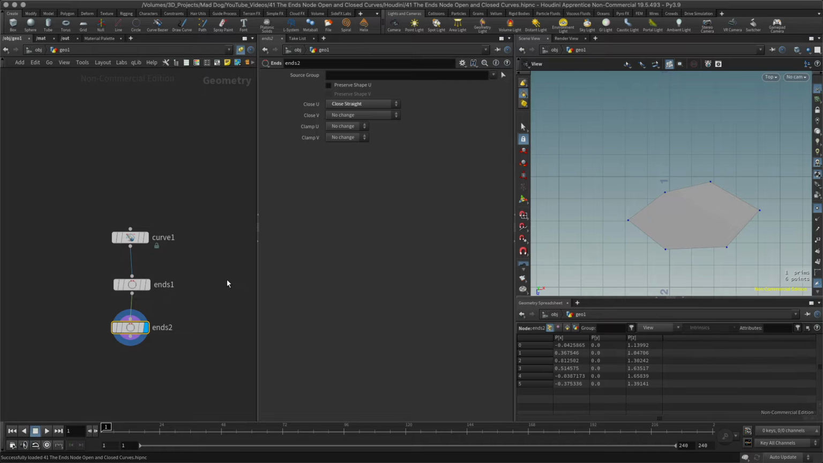So I just want to quickly show you another option that's in the Ends node, which I didn't mention in the previous lesson. It's something called Unroll With New Points, and let me explain how that works.